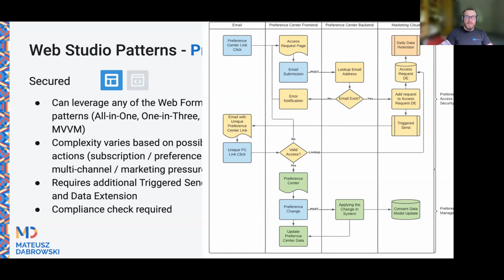And when someone clicks this link in this email with the unique preference center link, they will be transported to your real preference center page with your preferences, and the validation will happen. If the validation sees that this subscriber and this unique code is not existing in your access request data extension, it will show an error notification and go back to the access request page. If it sees that the data is no longer there because it was removed by the data retention, it will go back to the access request page. And only if this match of subscriber ID and unique code and the 1 day of data retention is met, it will let the user into the preference center and let them make any changes.